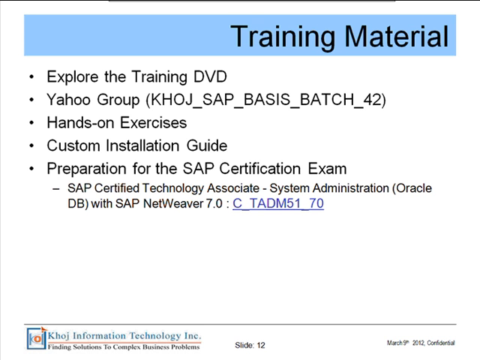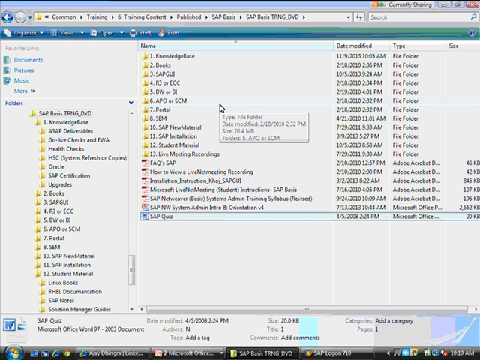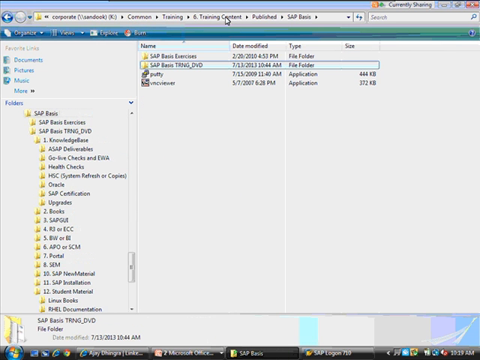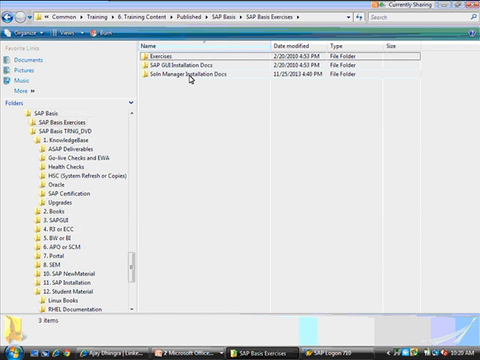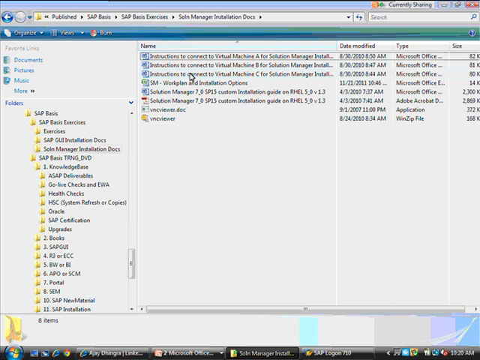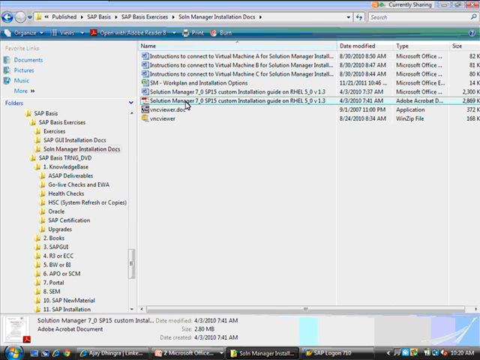There is a custom installation guide. When we do the installation, it's obviously very difficult, comprehensive, and complex material. So we have prepared a custom installation guide, which forms the foundation of that installation. That guide is not in this DVD. That's given to you separately. It will be physically given to you. I'll show it to you now.